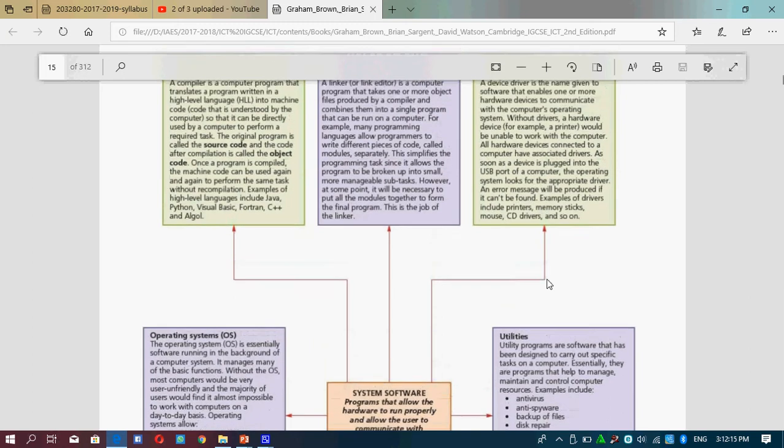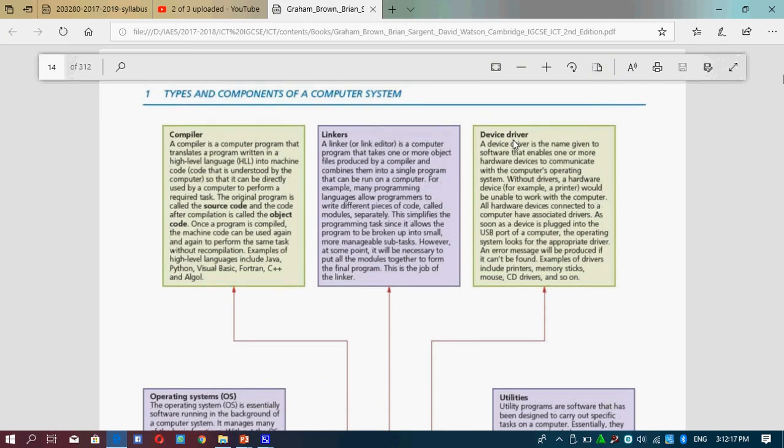Also, in system software, we have the device driver. It allows your computer to communicate with a new device you connected to your computer. For example, if you have a new printer, you should make your computer know it and allow your computer to communicate with it. How? By using a device driver. It's software that allows your computer to connect and communicate with a new device.